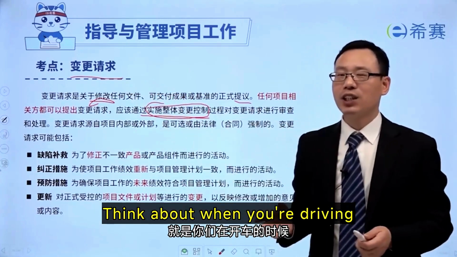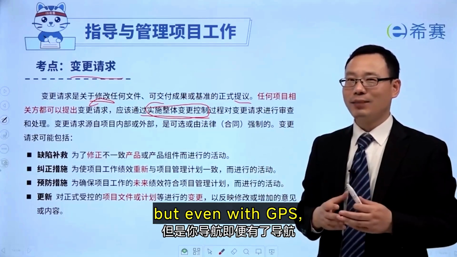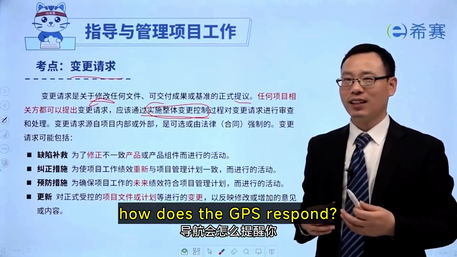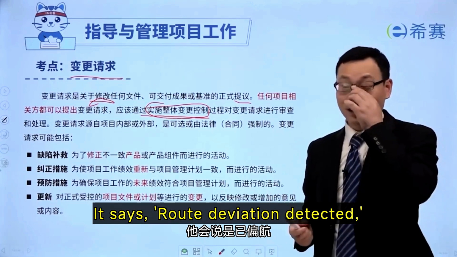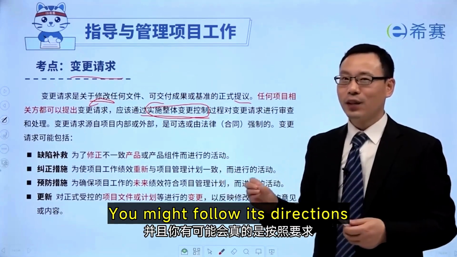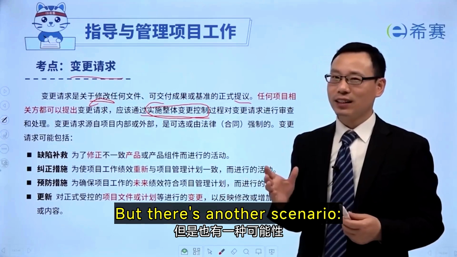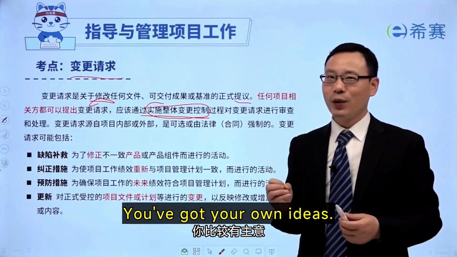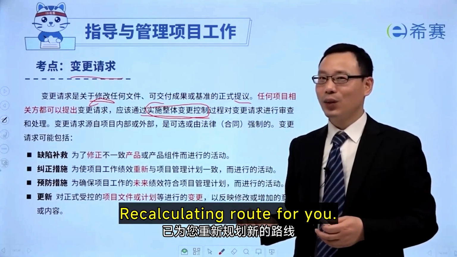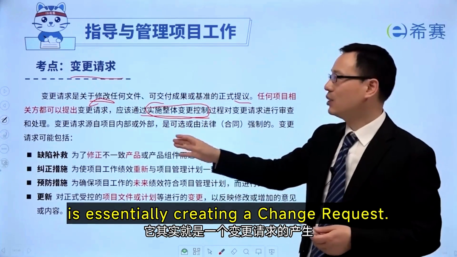Think about when you're driving. Sometimes you end up in unfamiliar territory. You use GPS navigation, but even with GPS, you might still take a wrong turn. But if you do make a mistake, how does the GPS respond? It says, route deviation detected. Then it guides you back to the correct route. You might follow its directions and get back on the original path. But there's another scenario. You've got your own ideas. You like to do things your own way. Then it'll say, recalculating route for you. But this scenario of going off route is essentially creating a change request.